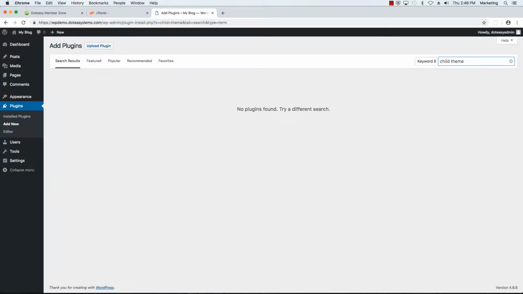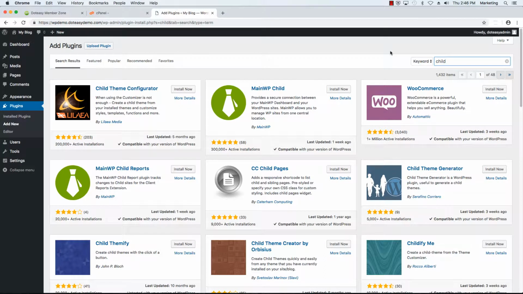The best thing to do is to just type in something like child theme, or you can even just type in the word child and it'll go through and start finding things for you. It's kind of hit and miss whether the search actually comes up with what you want it to, even if you know exactly what it is.